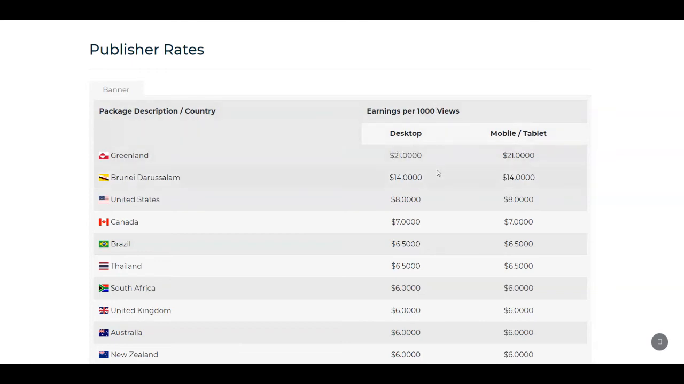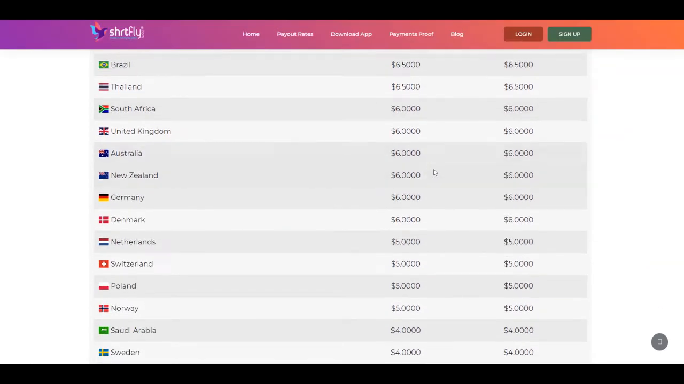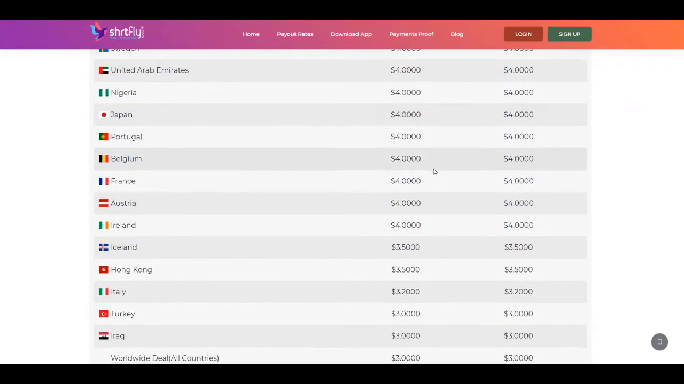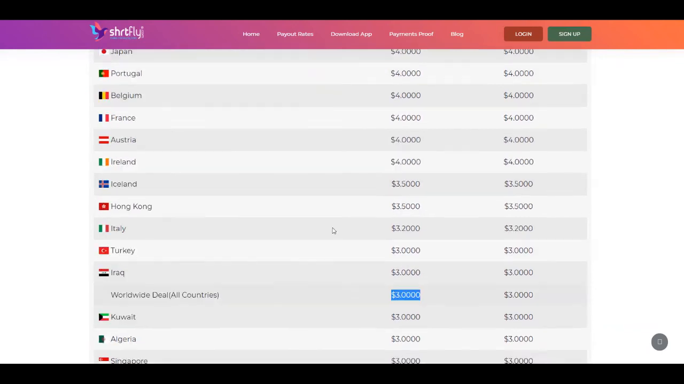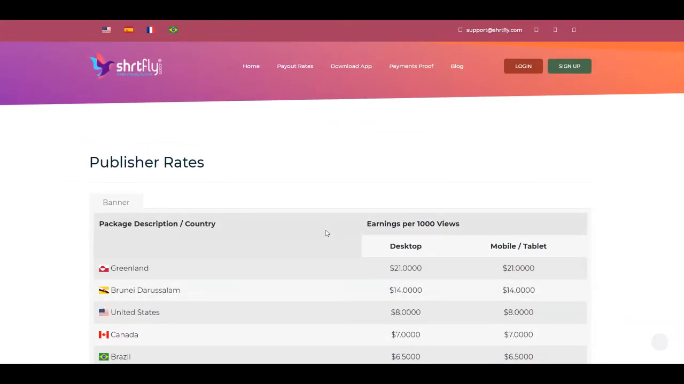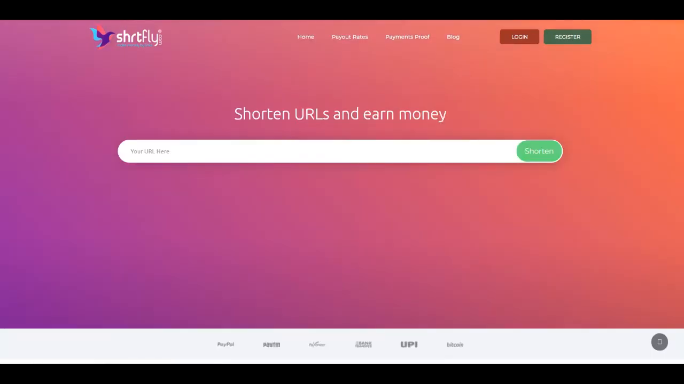Then you have all of the other countries here, and if you don't find your country in this list, it's a worldwide deal, all countries, which is like $3 per 1,000 views. So what you need to do, of course, is click on the register button up here, so you can create an account for absolutely free and start shortening those URLs and making money.